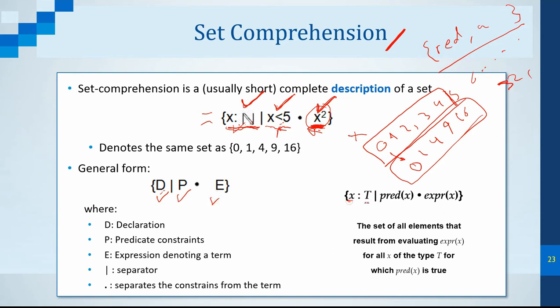It's the same here. We have x, maybe more general or clearer than this. x belongs to t, and then this is the predicate of x, that means the constraint. After that, the expression of this x. If you read this one, you will get the set of all elements that result from evaluating this expression for all x of type t, where x belongs to t, for which this predicate is true.